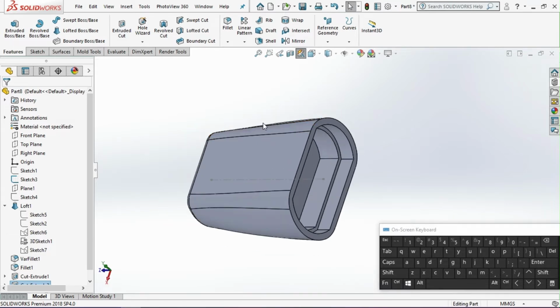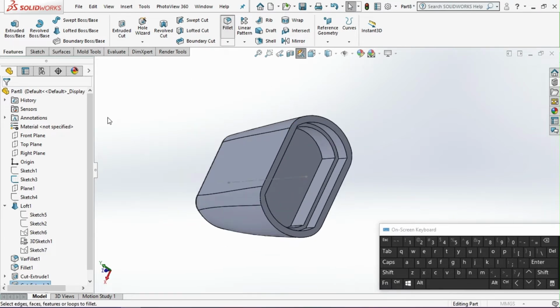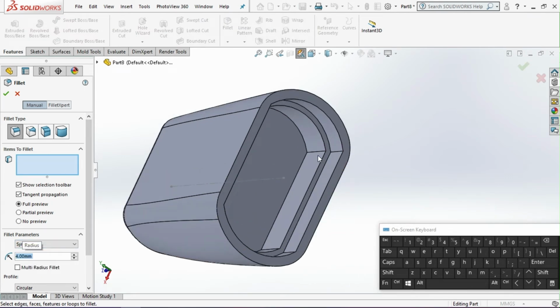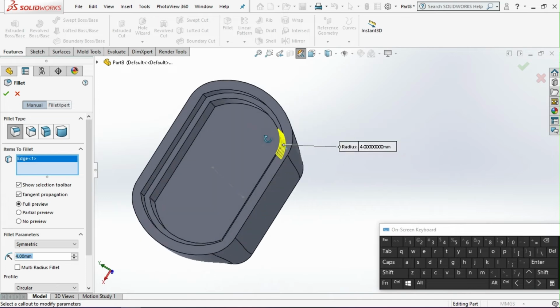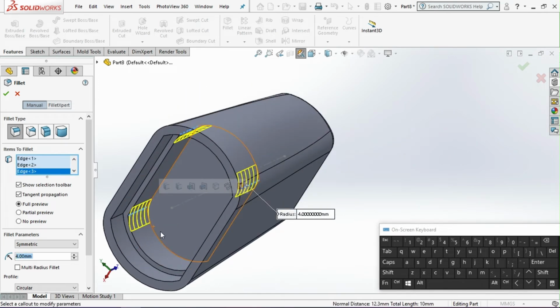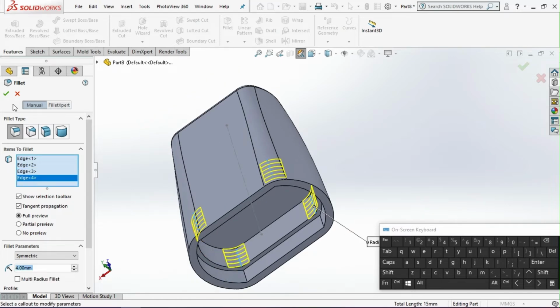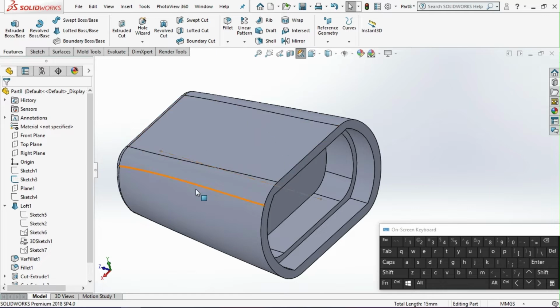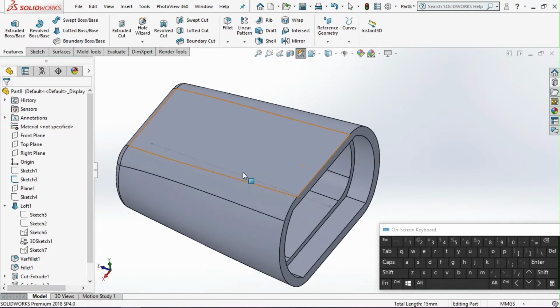Now what we do is fillet. Fillet R4. R4 for this inside: 1, 2, 3, 4. Because later we will do a loft cut inside of this cap.